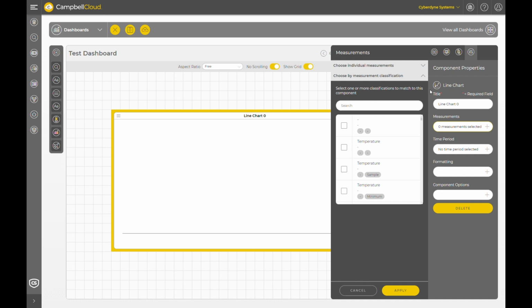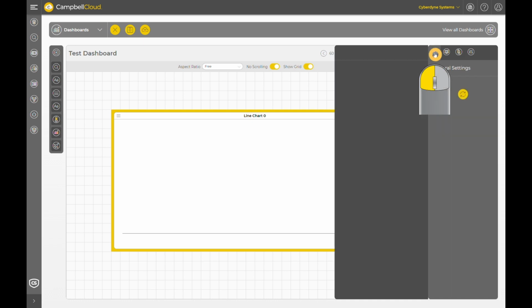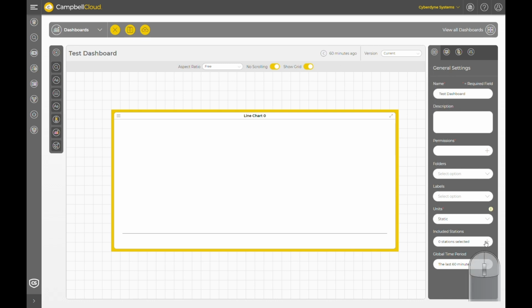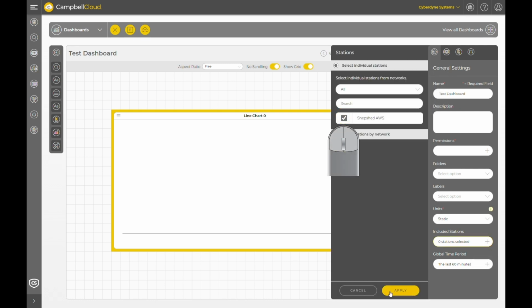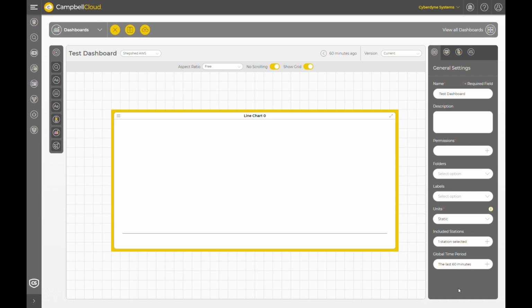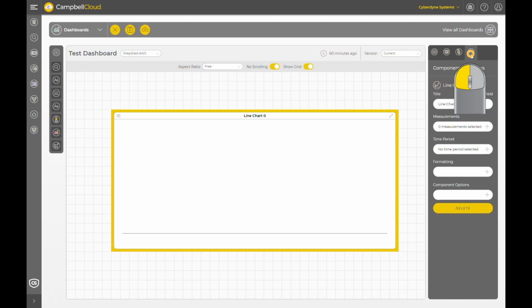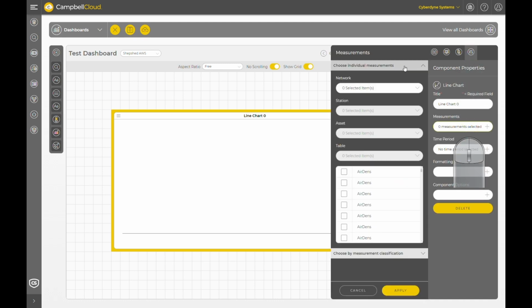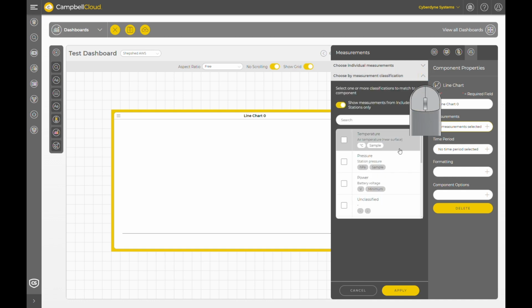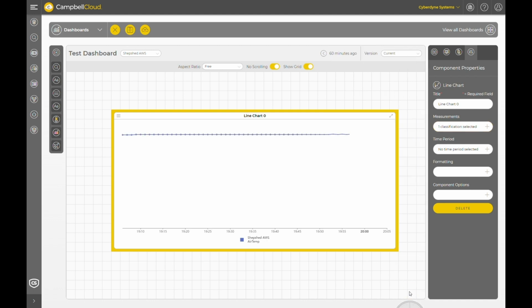To save having to manually filter, switch back to the General Settings menu and ensure the included stations are selected. When I return to selecting the measurement classifications I want to use with this line chart component, Campbell Cloud has automatically filtered to just the measurement classifications I've defined. Select the air temperature classification. Click Apply. The line chart component is populated with the last 60 minutes of air temperature data because the global time period is set to 60 minutes.